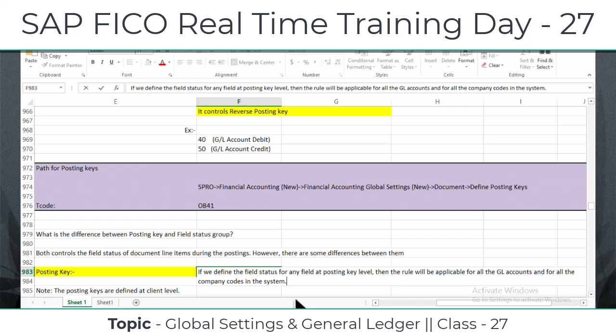Then the rule is applicable for all the GL accounts and for all the company codes. Not only one company code, not only one GL account. Because posting key 40, for what purpose? All company codes, all GL accounts, if it is coming on the debit side, okay, 40. If you set field status for 40, then what will happen? For all GL accounts, for all the company codes, the rule will be applicable.